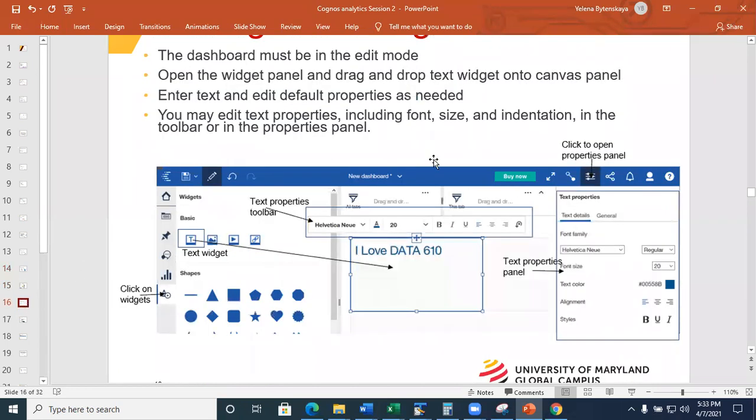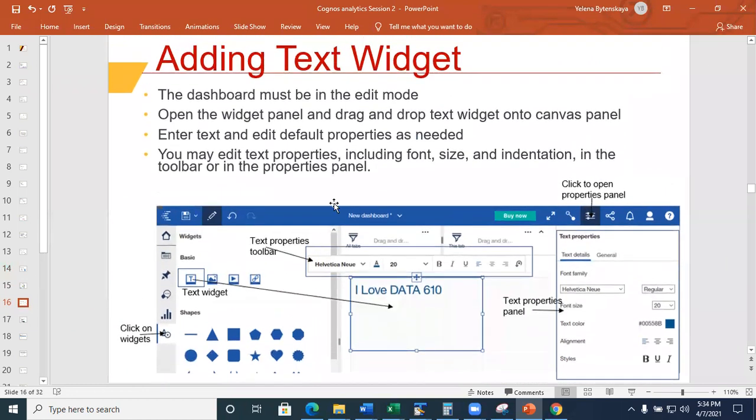Okay. Well, here it's just showing you some properties of the text, but I also created a video with more details on how to add text, how to add images, and how to add links to the web page and links to the video. Okay, so all these 4 widgets that you see here are discussed in another video in detail.